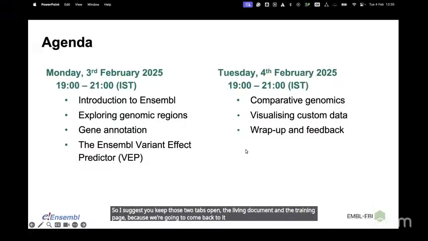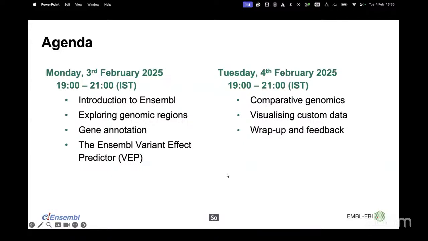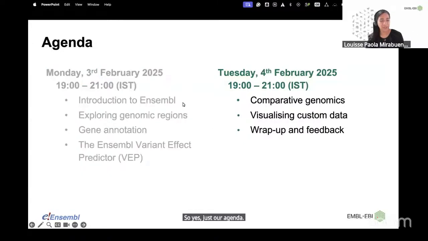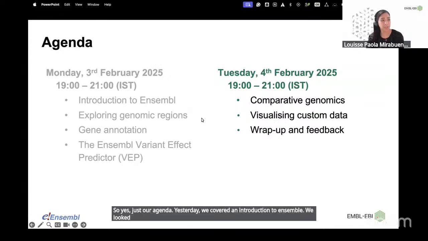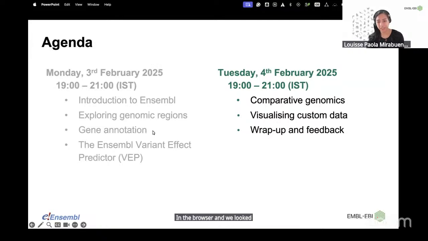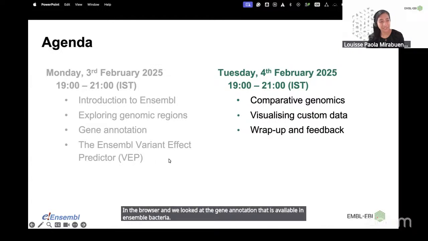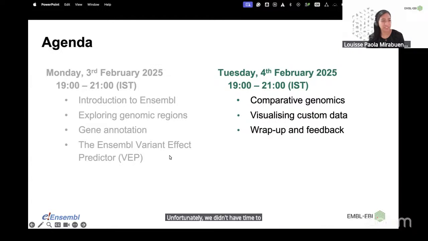Back to it a lot today. So yes, just our agenda. Yesterday, we covered an introduction to Ensembl. We looked at how we can visualize genomic regions in the browser, and we looked at the gene annotation that is available in Ensembl Bacteria. Unfortunately, we didn't have time to start the Ensembl Variant Effect Predictor, so we're going to start that today.